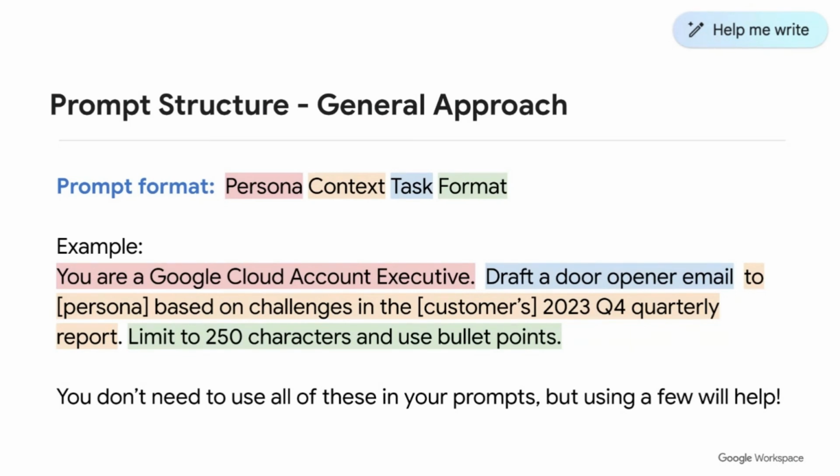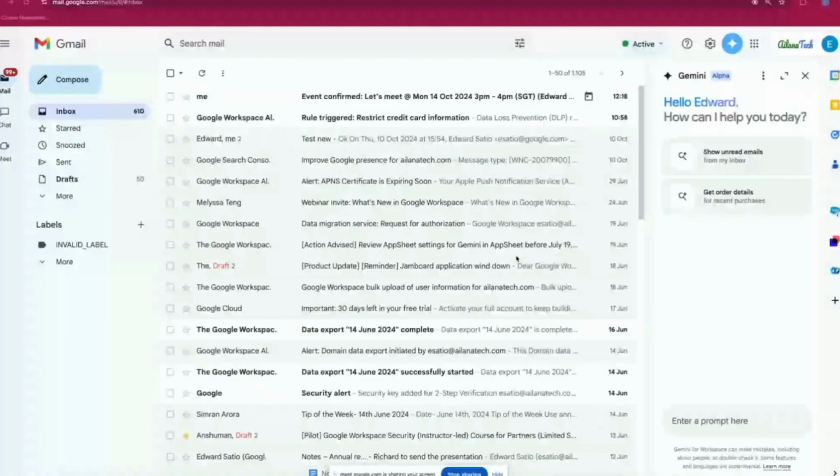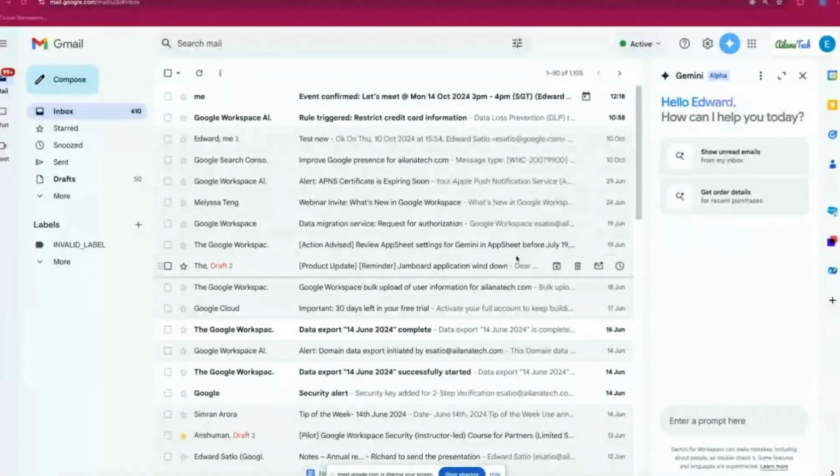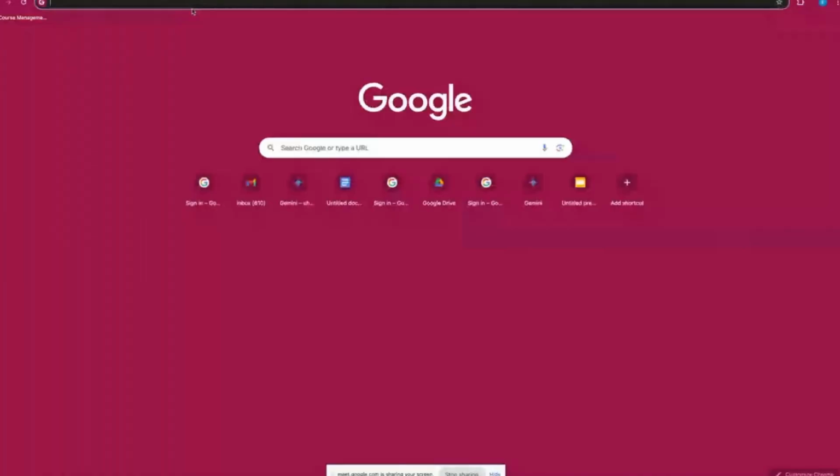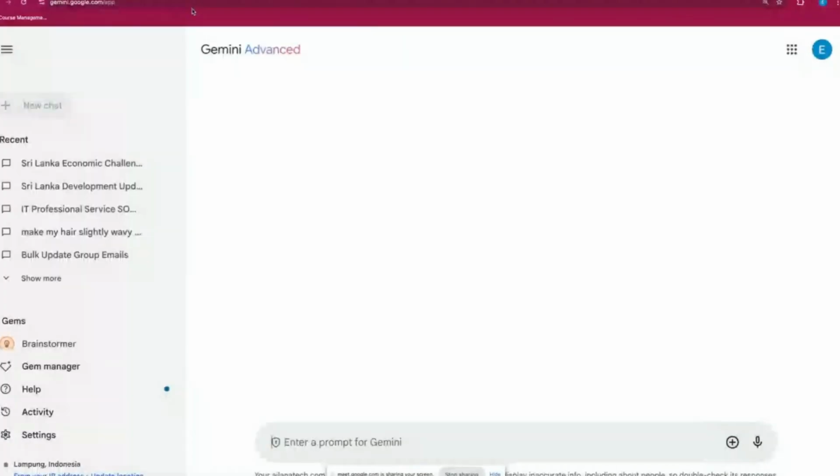I'll switch to my demo environment so you'll be able to see how I use these best practices in talking to AI. Okay, the first thing that I want to show you is this one, gemini.google.com. So as I mentioned before, if you have a Google account, just try this. Even if using your Gmail account, just type gemini.google.com. You'll see something like this.